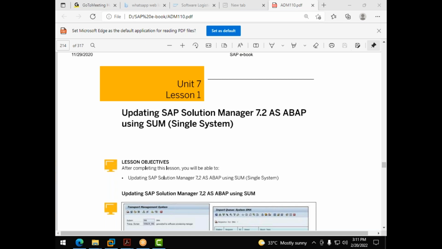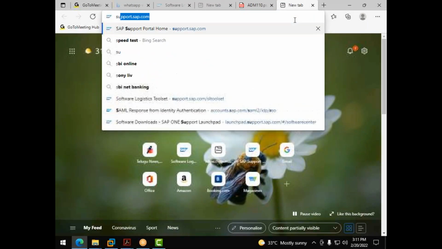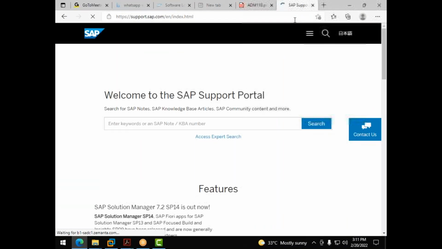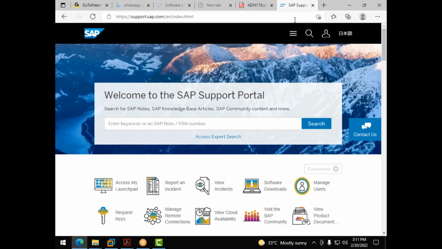Okay. So first of all, go to the service marketplace. Service marketplace is also called the SAP support portal. SAP support portal or service marketplace, both are the same. Welcome to the SAP support portal. Click software download.